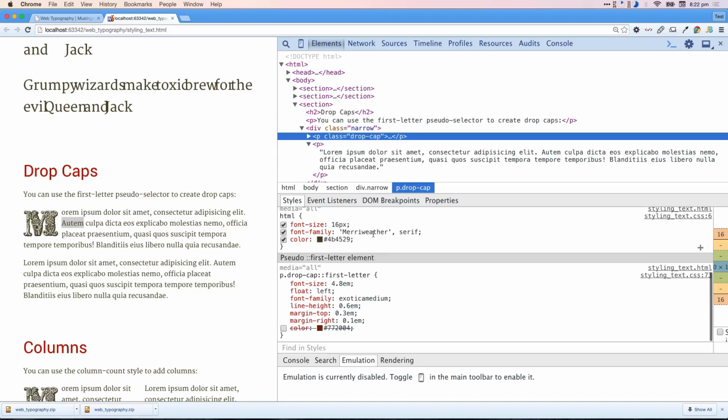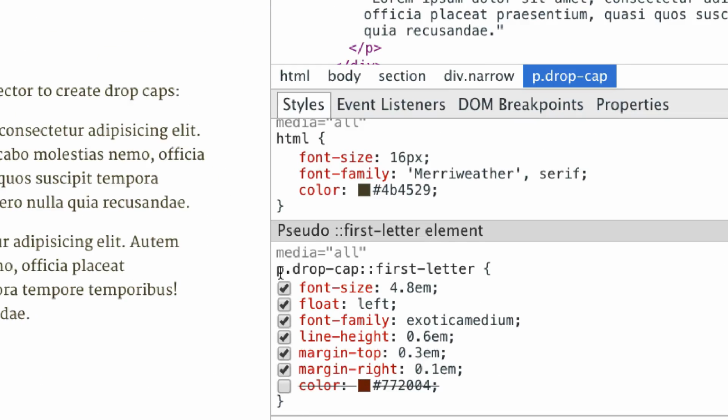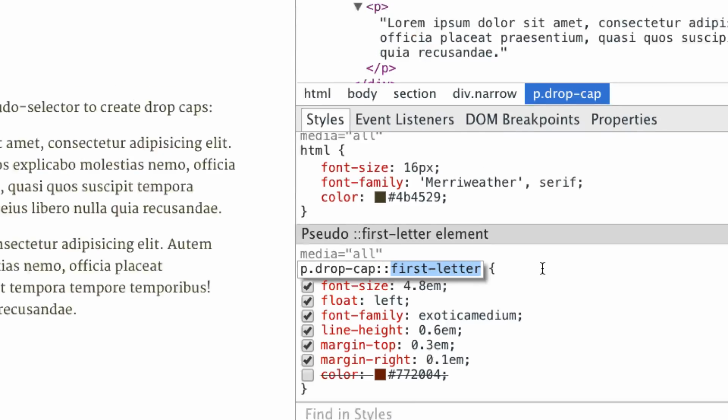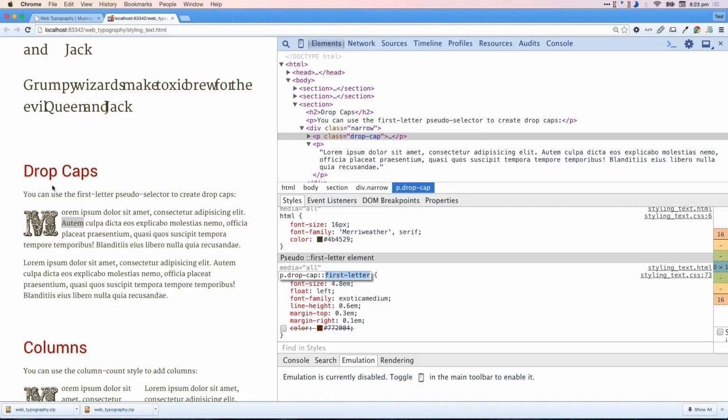So I'm looking down at my styles here now, and this is the appropriate CSS style that basically does everything. So I've got paragraph with a class of drop cap, okay, and then I've got an extra bit on here which is a pseudo selector, first letter. So what this does is say apply this style that I'm defining here to the paragraph with the class of drop cap, but only apply it to its first letter. Okay, and so that's how it's just selecting that first letter for the drop capital.